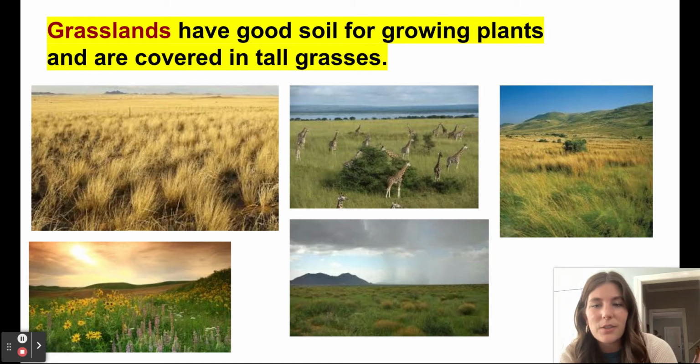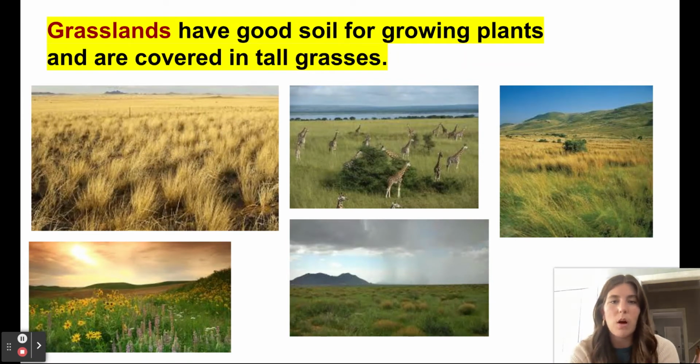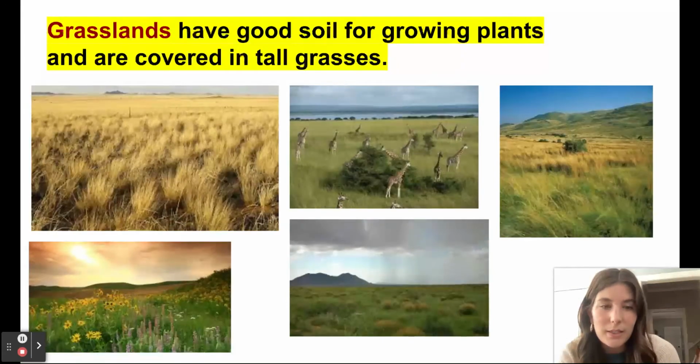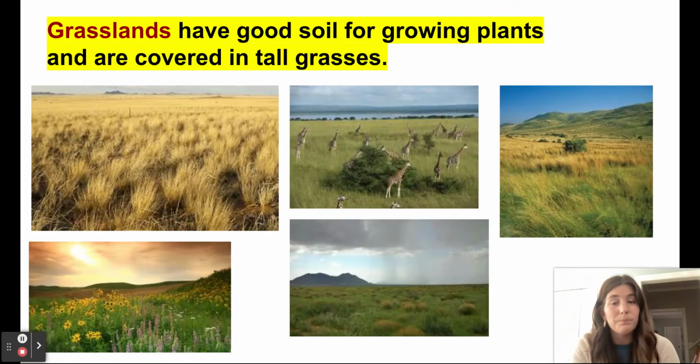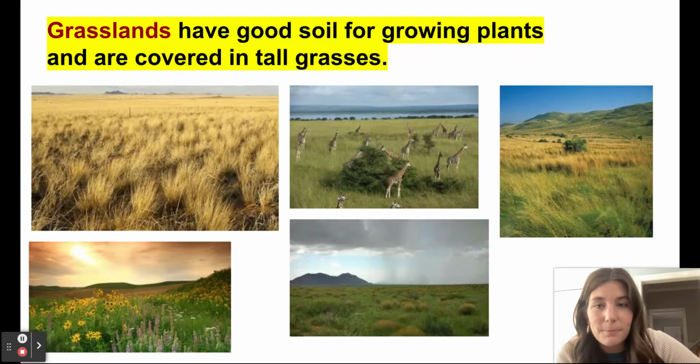But yes, grasslands are going to have really good soil, and that's mainly because grass is all over it. That means grass can grow. It's really good for plant life, and that is why certain animals who are herbivores, who really feed off those plants, will kind of stay around grasslands.